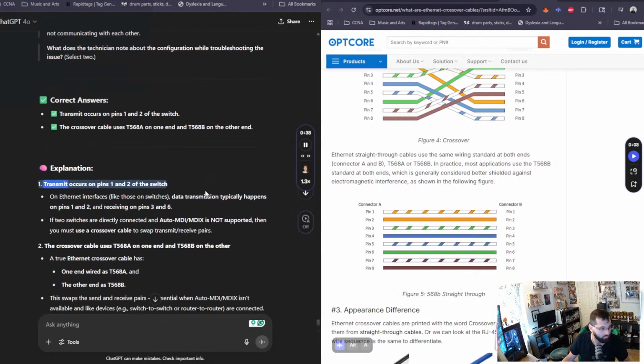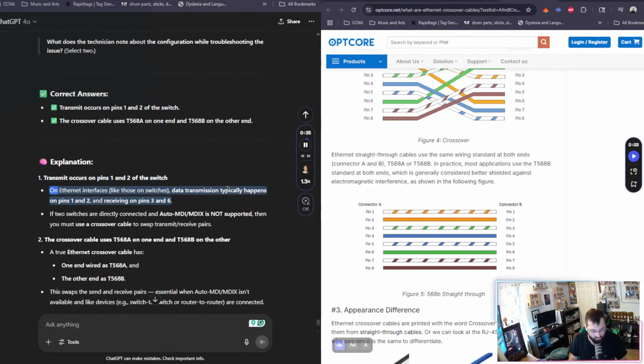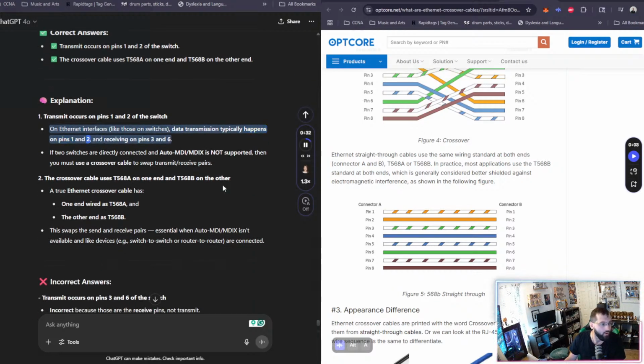Explanation. 1. Transmit occurs on pins 1 and 2 of the switch. On Ethernet interfaces like those on switches, data transmission typically happens on pins 1 and 2, and receiving on pins 3 and 6. If two switches are directly connected and auto MDI-MDIX is not supported, then you must use a crossover cable to swap transmit-receive pairs. 2. The crossover cable uses... So crossover cables is same device to same device. 2 switches, 2 computers, 2 Xboxes. And it has to be a crossover cable.